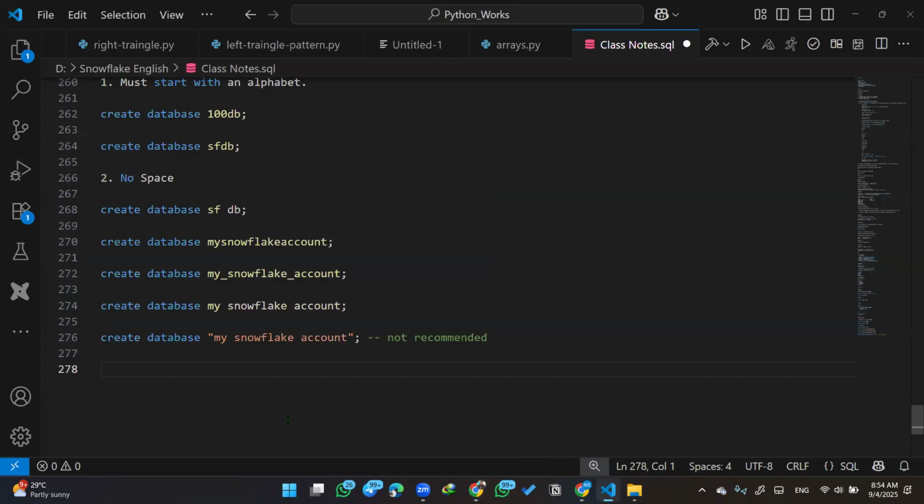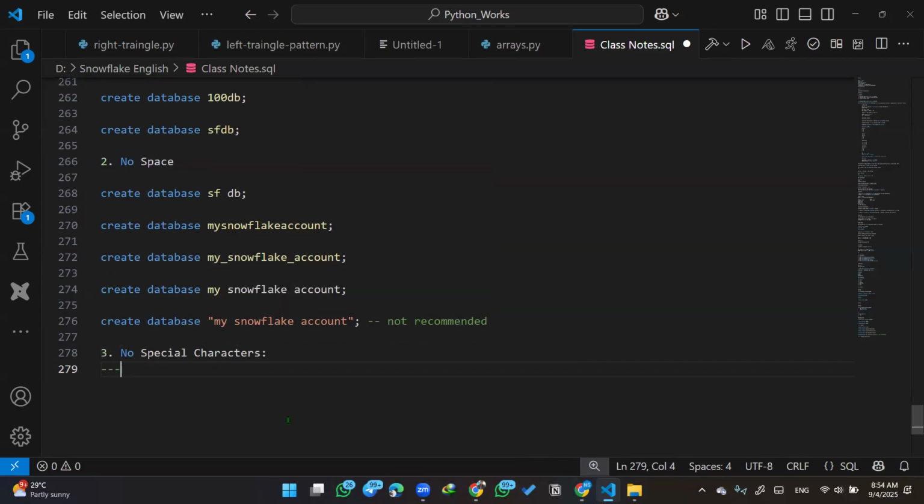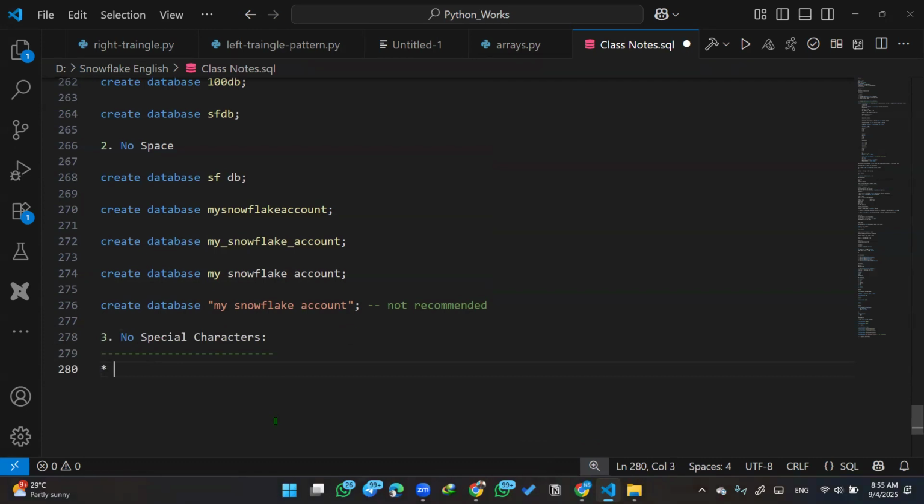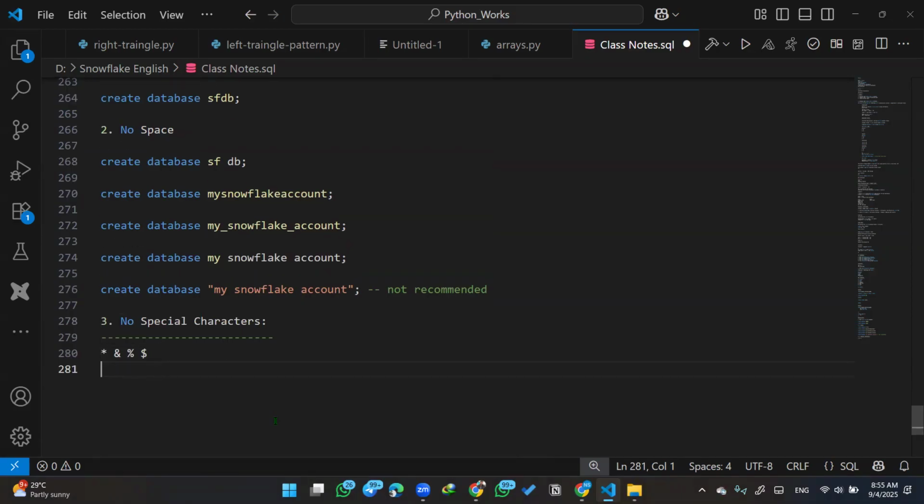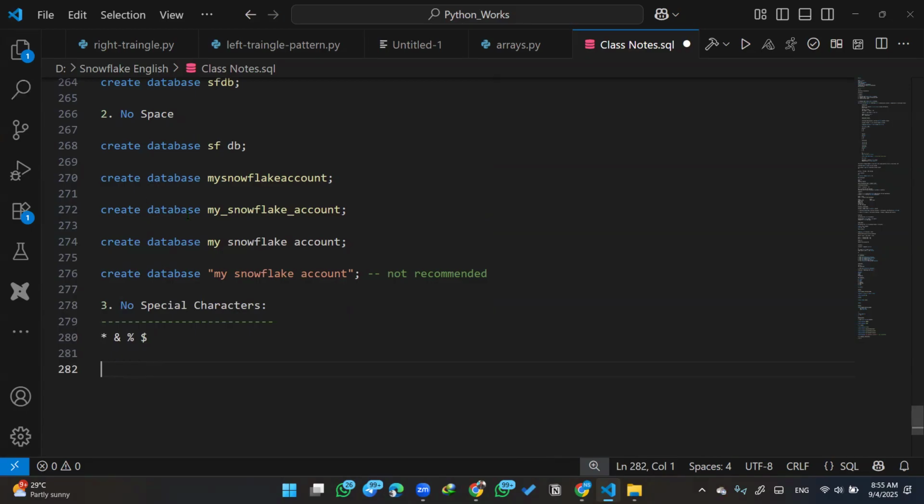Okay, so what is the third rule? The third rule is no special characters. Special characters means, for example, star, ampersand, percentage, or dollar. If you create a database object using these special characters, it won't work. Only the underscore is accepted; no other special characters are accepted.